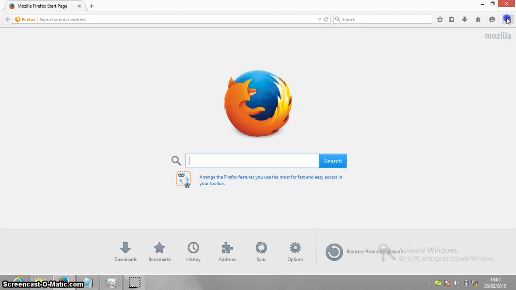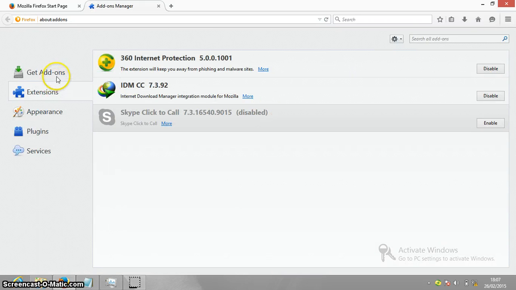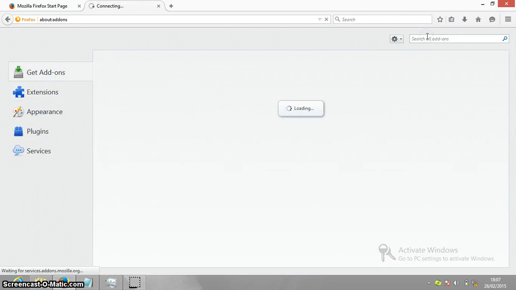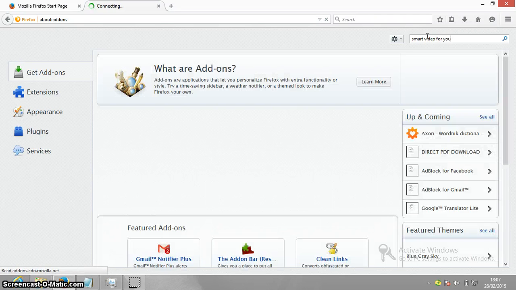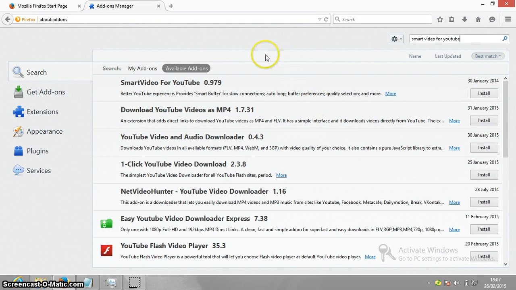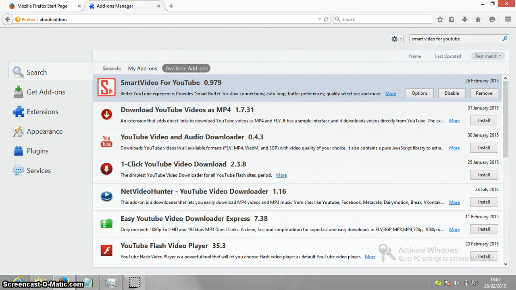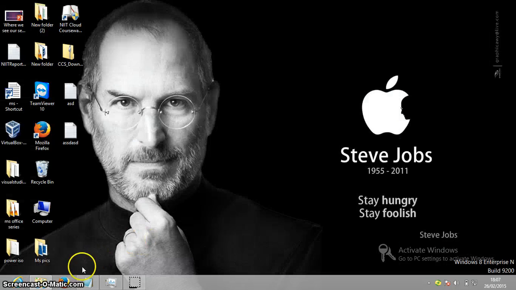Okay, so in Mozilla Firefox, you can go to add-ons and search for the add-on. You have to search for Smart Video for YouTube, and here you see Smart Video for YouTube, and install it. Okay, so you have installed it. Now close your web browser and reopen it.